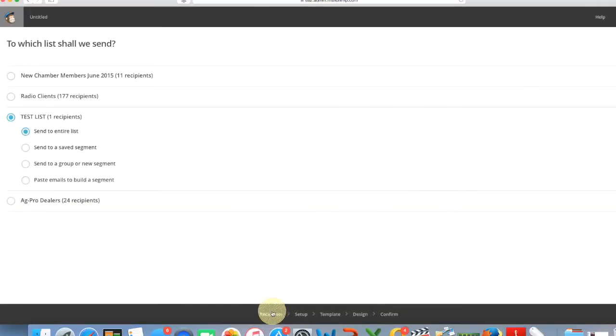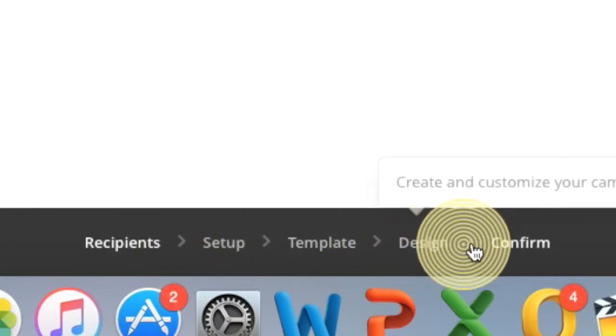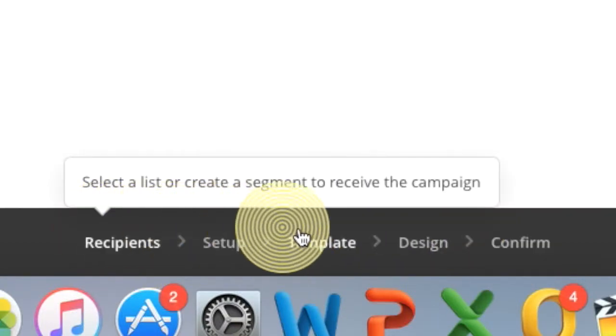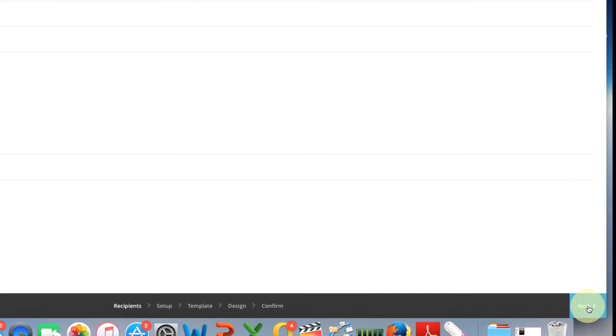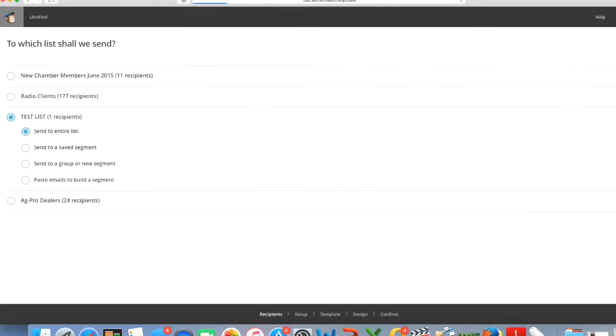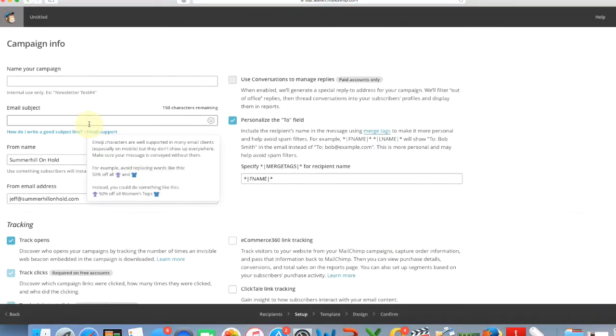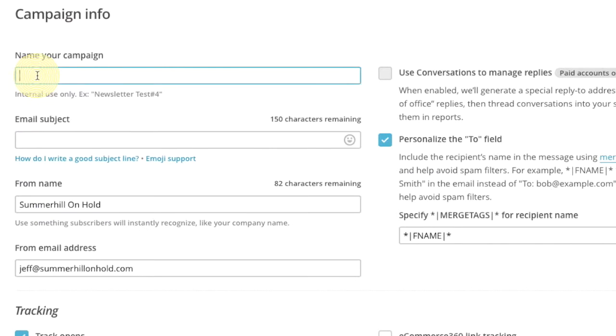It just basically tells you what to do next. At the bottom of the screen you'll notice recipient setup, templates, design, confirm. It tells you step by step what to do. All you have to do is click the next button if you're not sure where to go next. So just click next. I have chosen my list. Now it is going to open up the campaign information. I'm going to name my campaign.